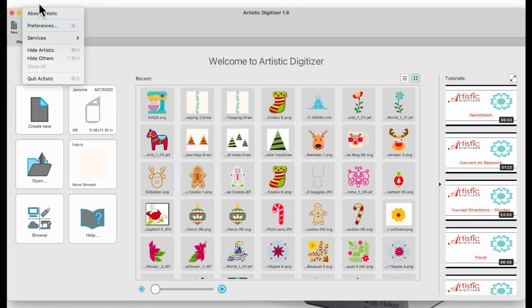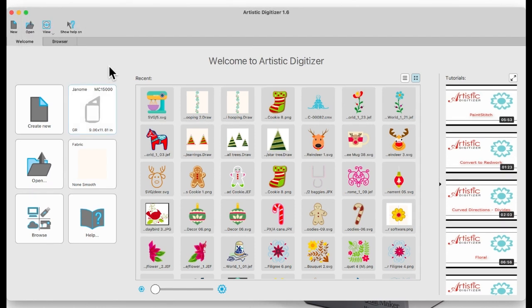And then what else? There's some other things under here we're going to take a look at too. And here, if you wanted to quit Artistic, you can do it up there too. All right. So that sort of shows a little bit about those parts. Let's talk about a few things of preferences that you might want to set for your page.